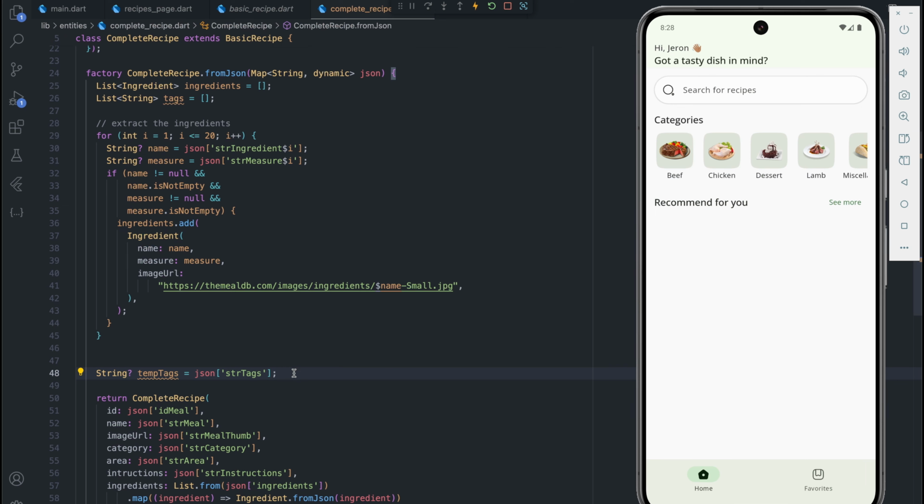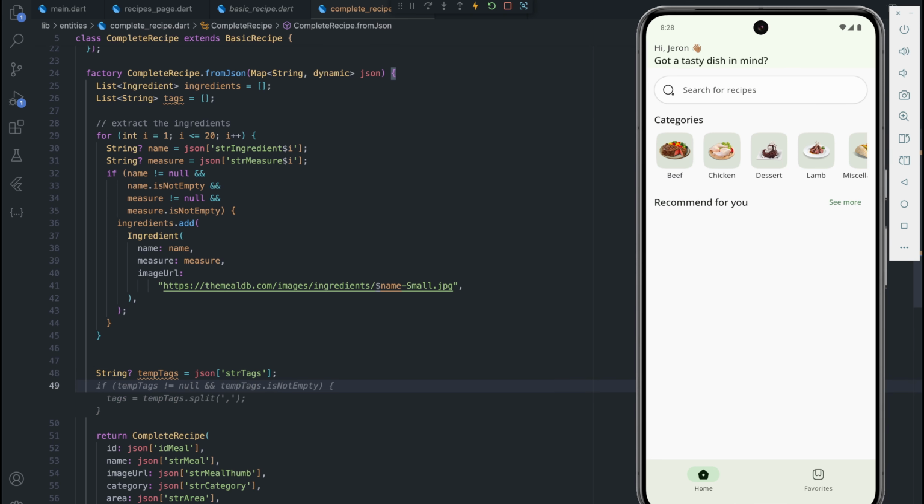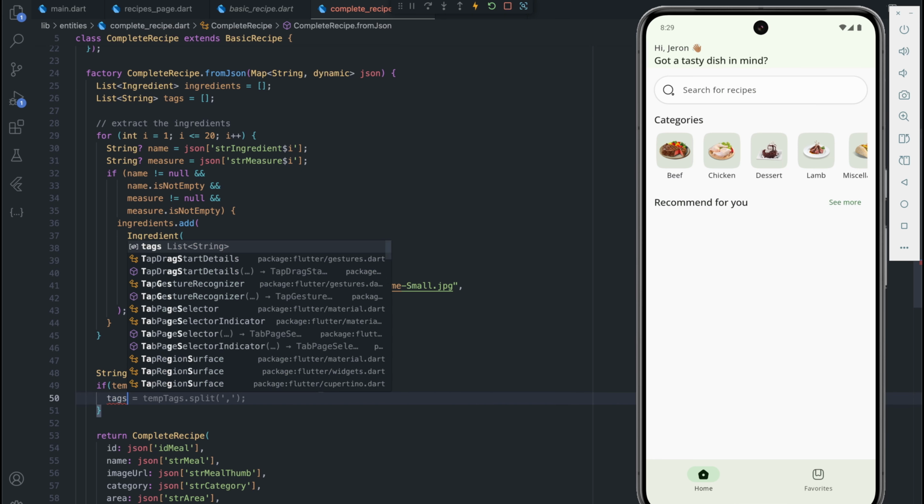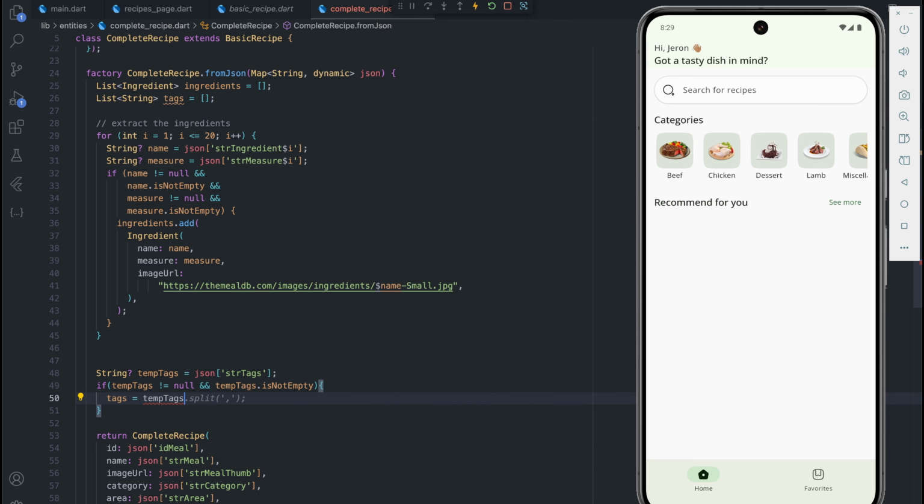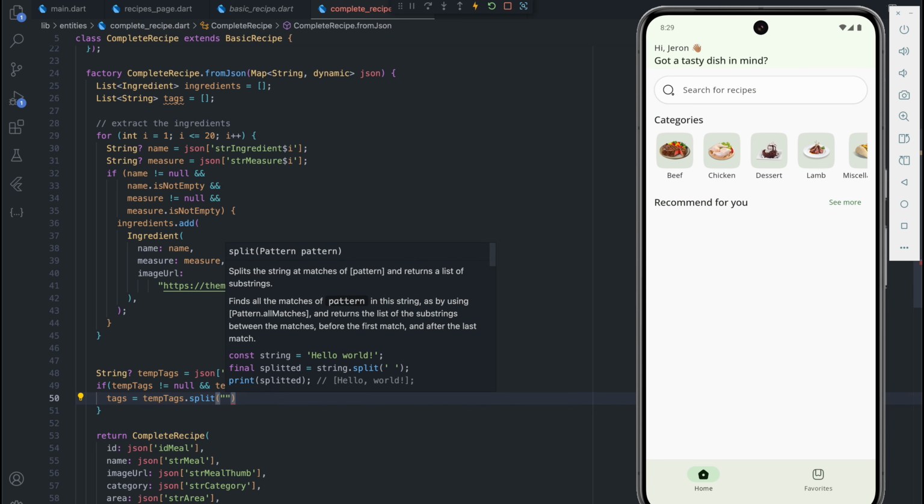Now we first have to make sure that this temp tags is not null, right? So if it's not null, then it means we have some tags that we can split based on a comma and then add it to our list, right? Our list of tags over here. So what I'm going to do is first make sure that if temp tags is not equal to null and temp tags is not empty, which means it's not an empty string, then what we want to do is set our list of tags to be equal to temp tags dot split on a comma.